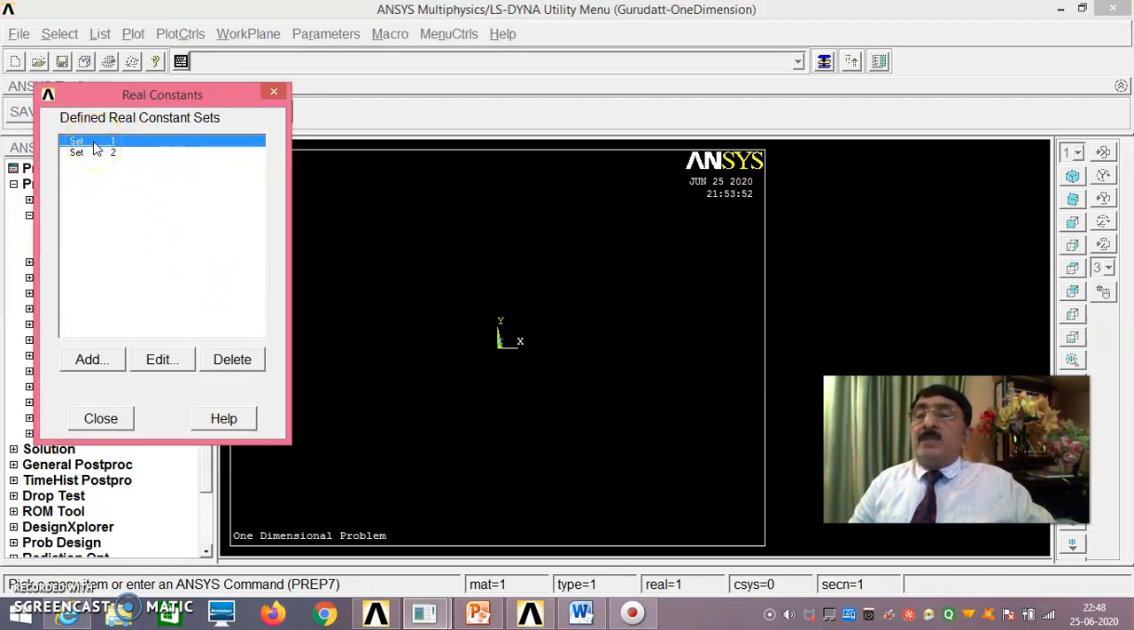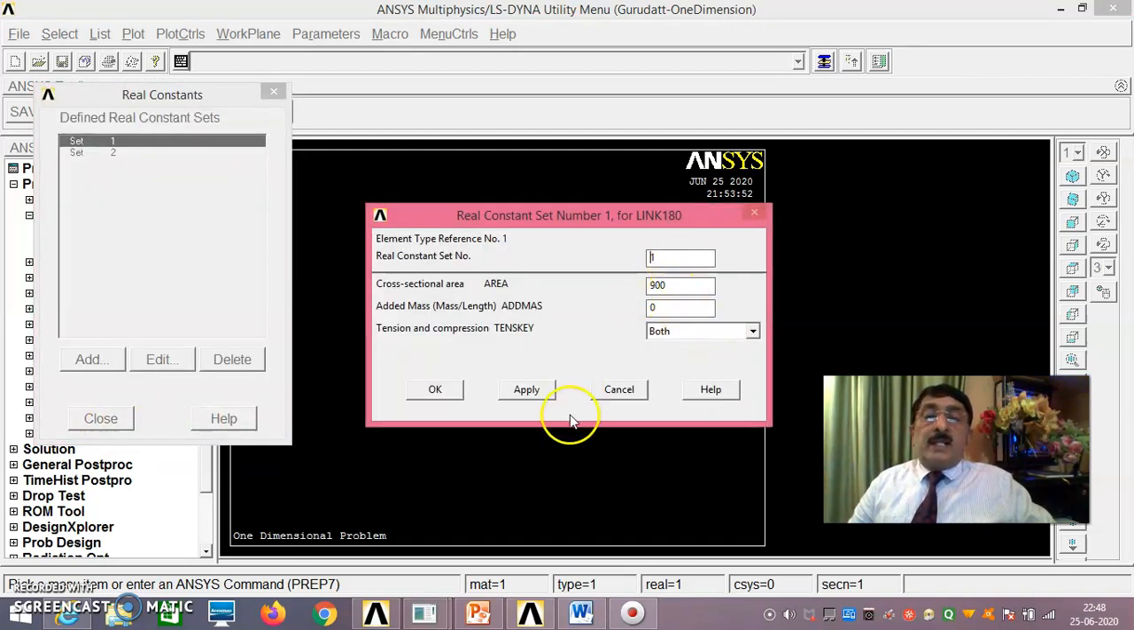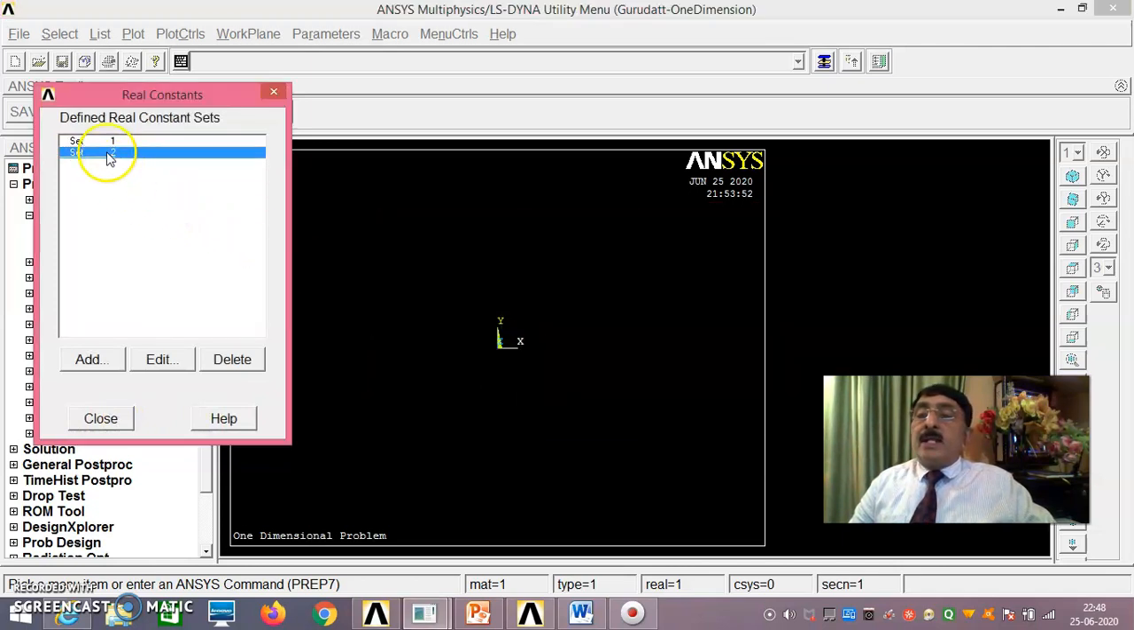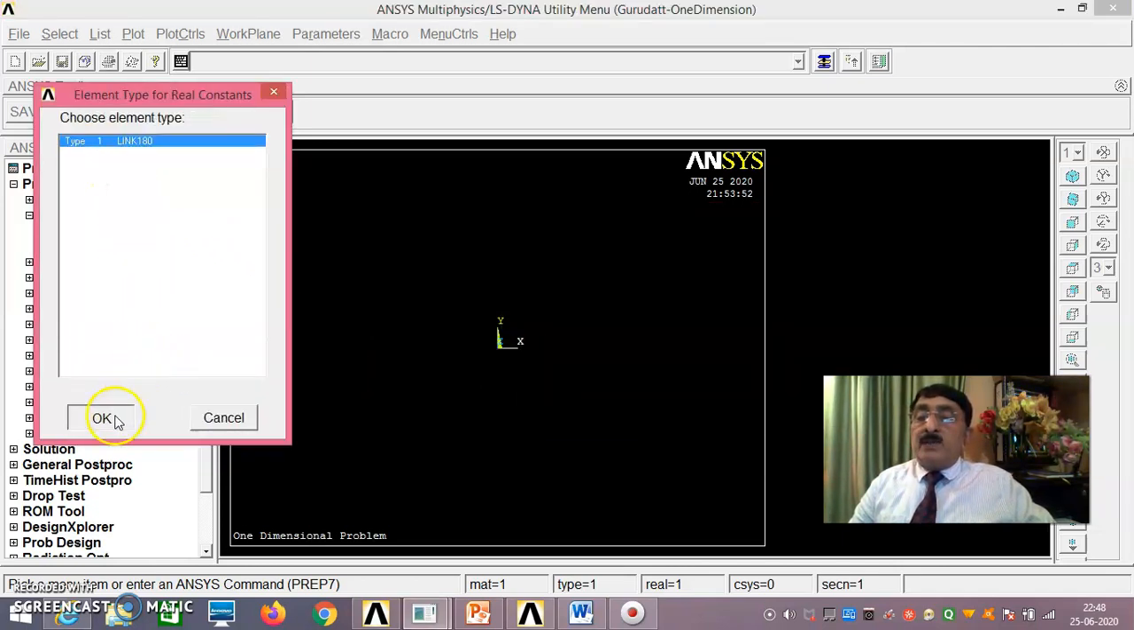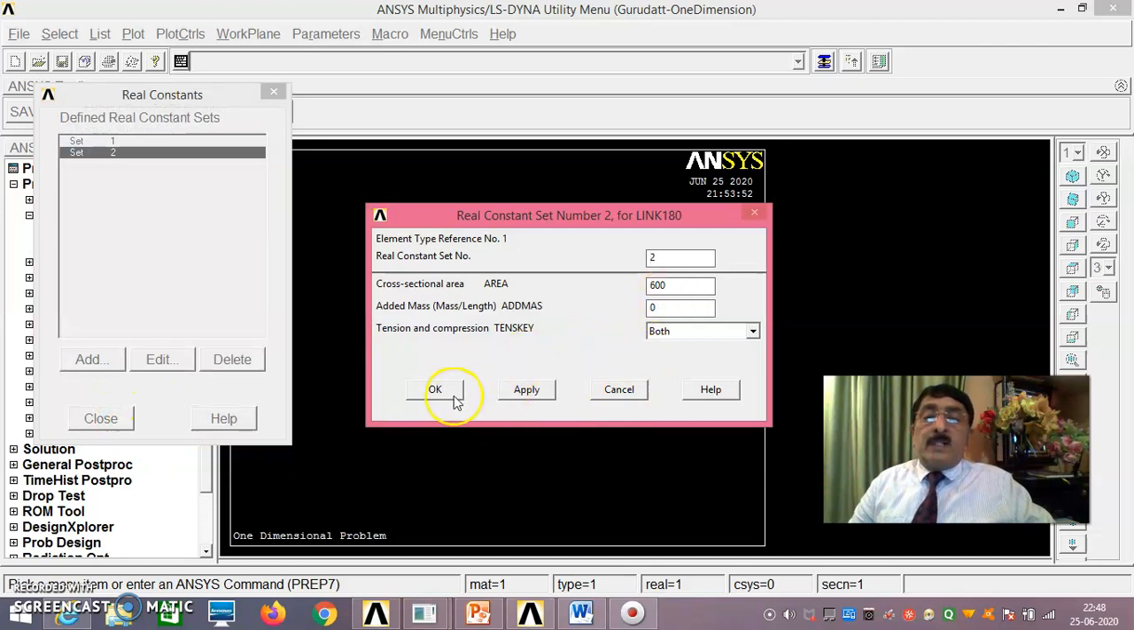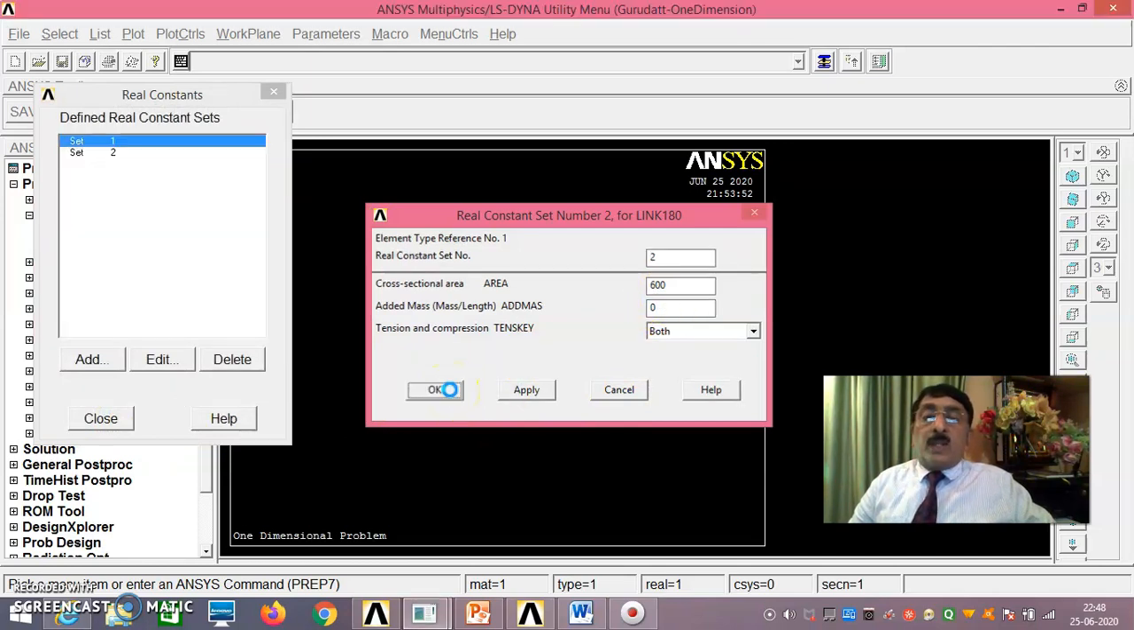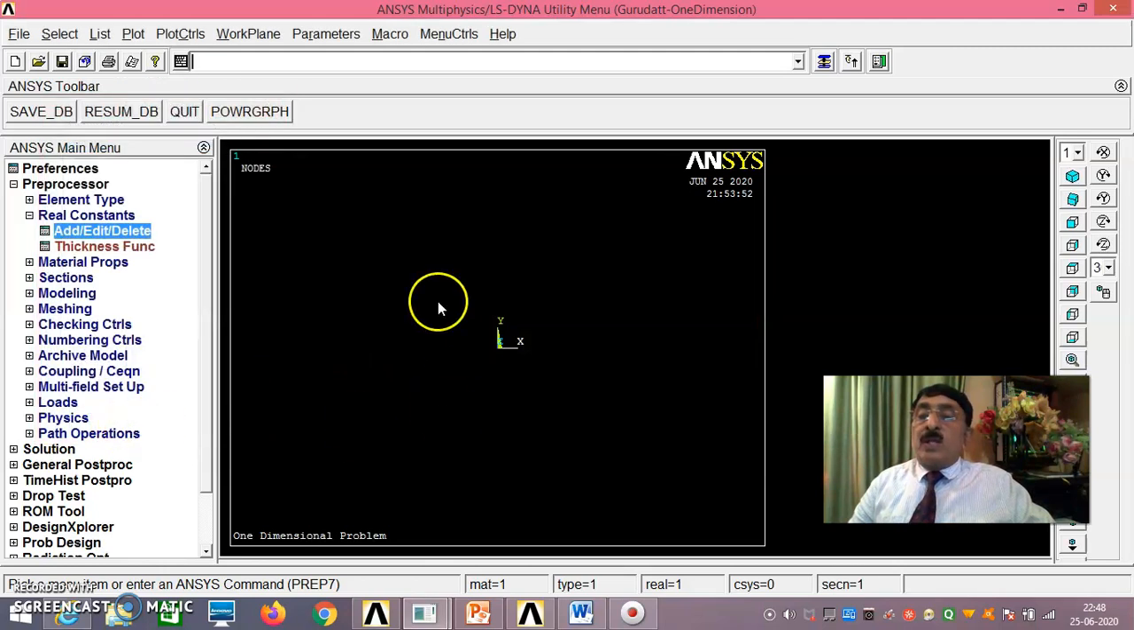You can edit anytime. For set 1, you see 900, it is correct. In the same way, for set 2 you go edit, you say okay, and 600 we have. That means we have done it correctly. You just say close. Now we have given the real constants. The first material is steel with a cross section of 900 millimeter square. The second one has a cross section of 600. Both are introduced in real constants.